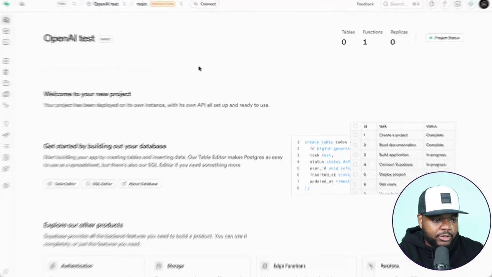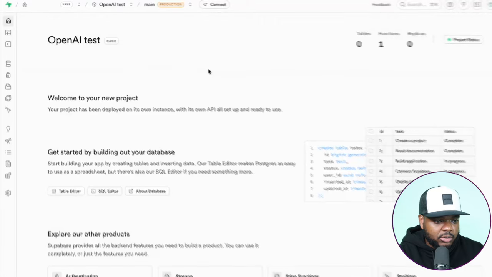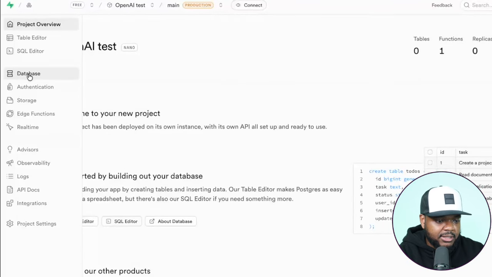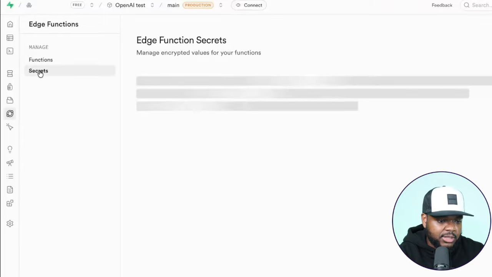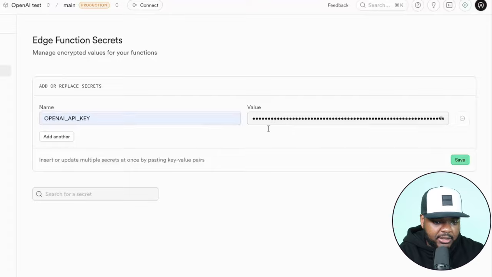And when you go back over to your Supabase account, you've logged in, you've created a brand new project. This is a similar page to what you're going to see. And when it comes to connecting OpenAI to your Supabase account, you need to go to the left-hand side, come over here to Edge Functions, and then click into Secrets. And literally all you need to do is just type this in for the name and then paste the API key in this section in there just like that. And then click on Save.